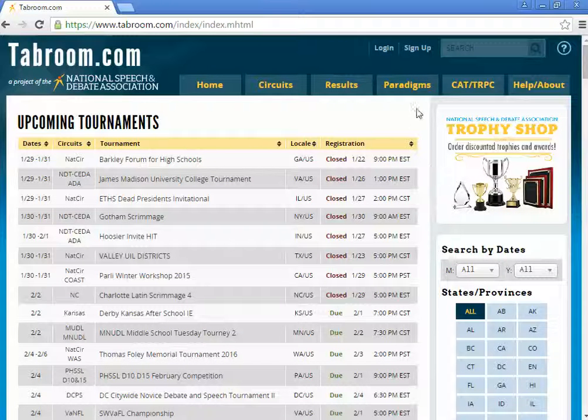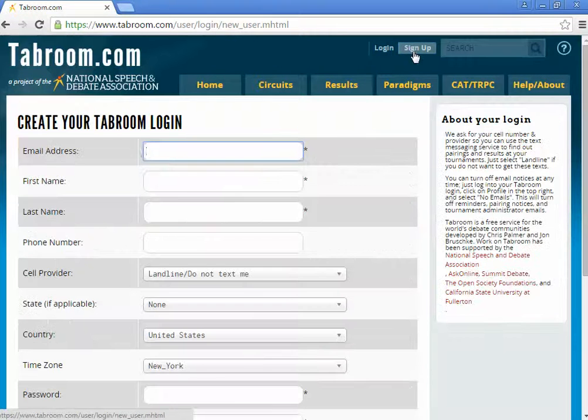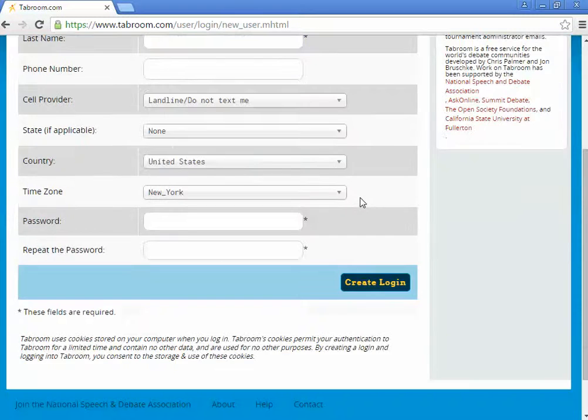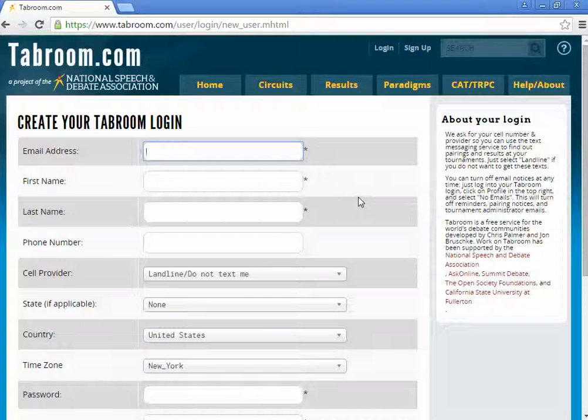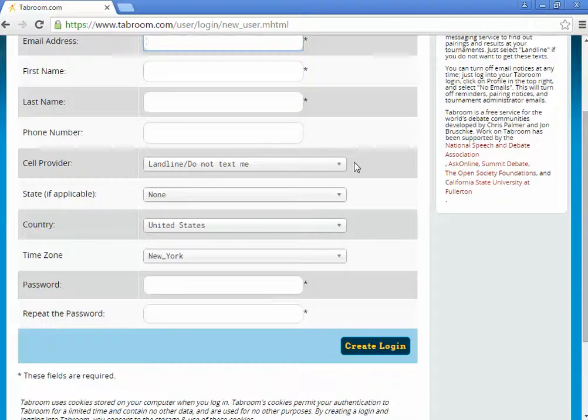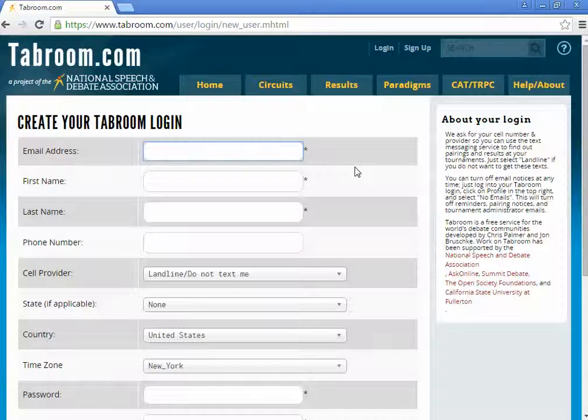First thing you're going to want to do is to sign up, and this is for you and your school. So you'll click on sign up, and I'll just describe what's going on here. Fill out these spaces. I want your email address, first, last name, phone number, cell provider, and then they want you to come up with a password, and that will create your login. And then once you have done that, you will need to create your school, and that is on the forms that you have the links to as well.